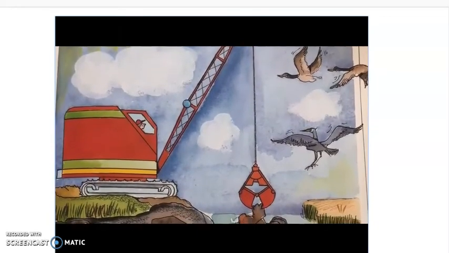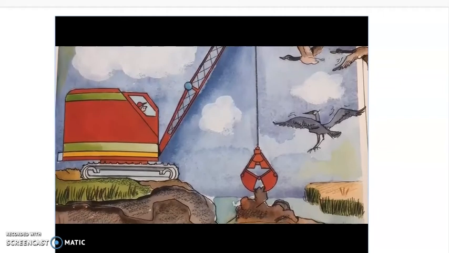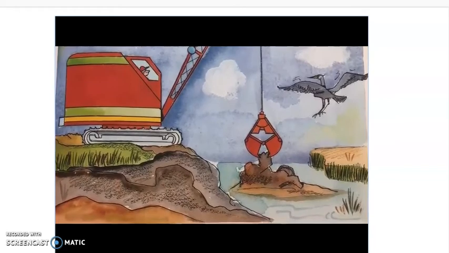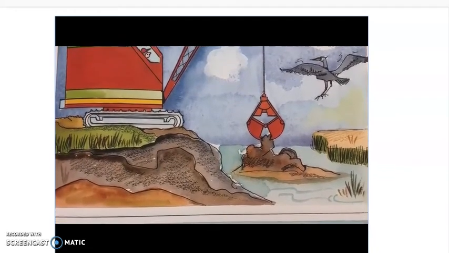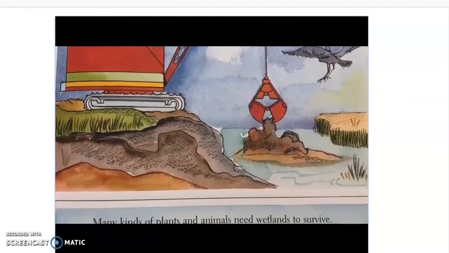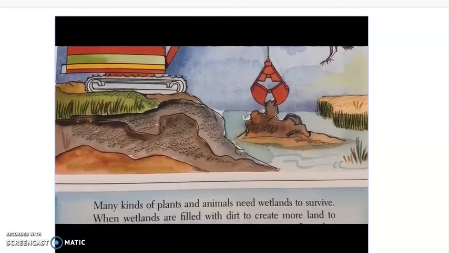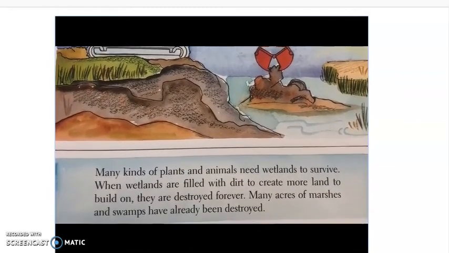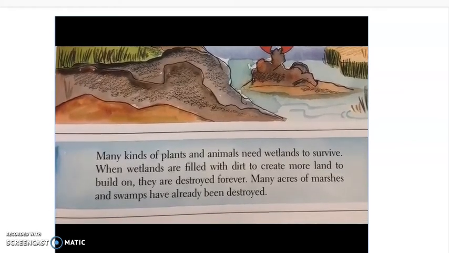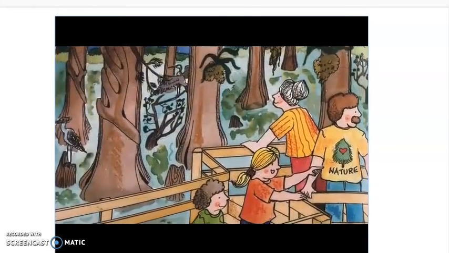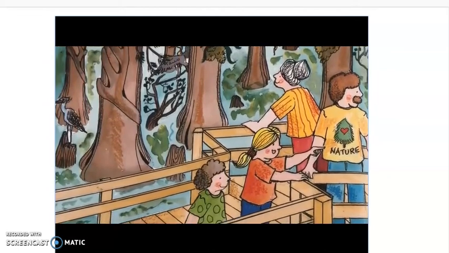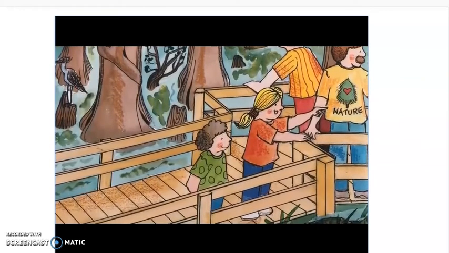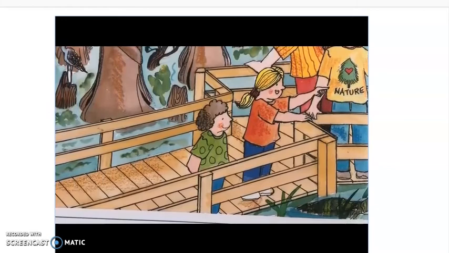Many kinds of plants and animals need wetlands to survive. When wetlands are filled with dirt to create more land to build on, they are destroyed forever. Many acres of marshes and swamps have already been destroyed. When marshes and swamps disappear, so do countless numbers of plants and animals. Many people are working to save our wetlands from destruction.